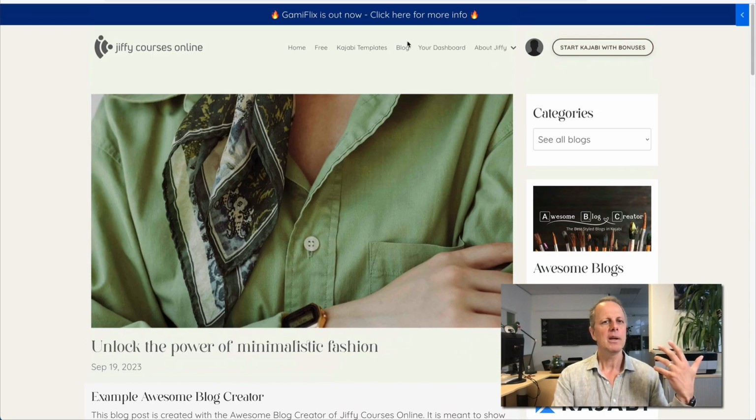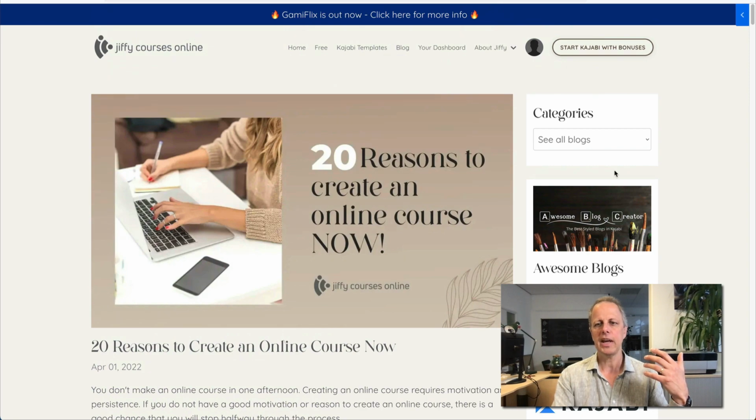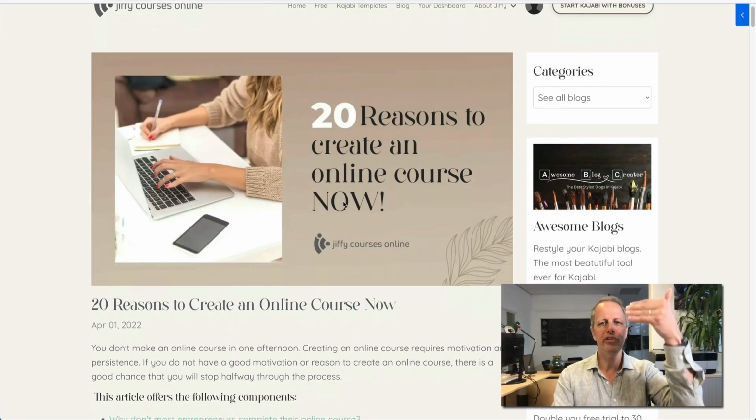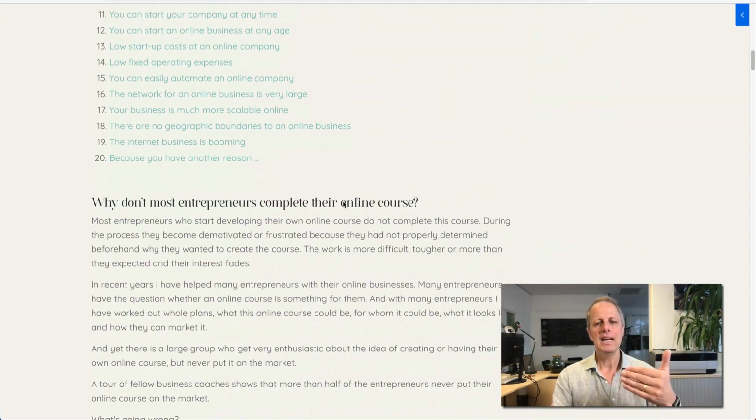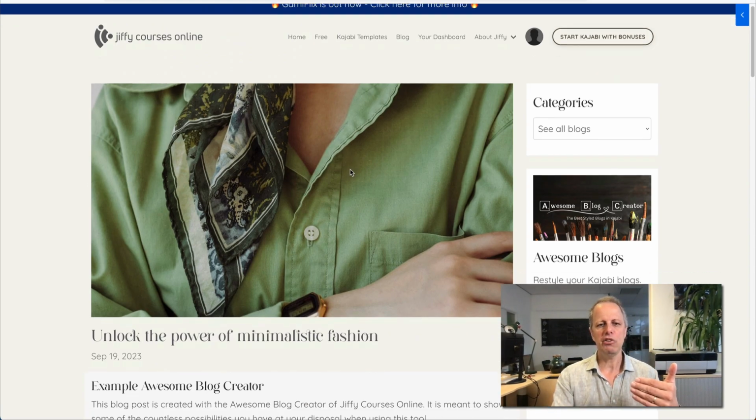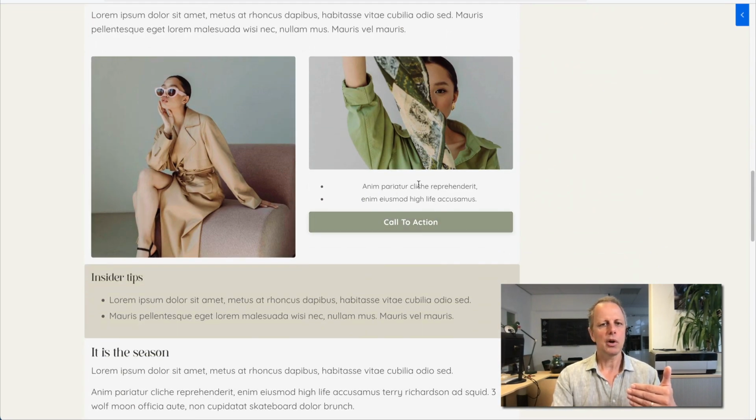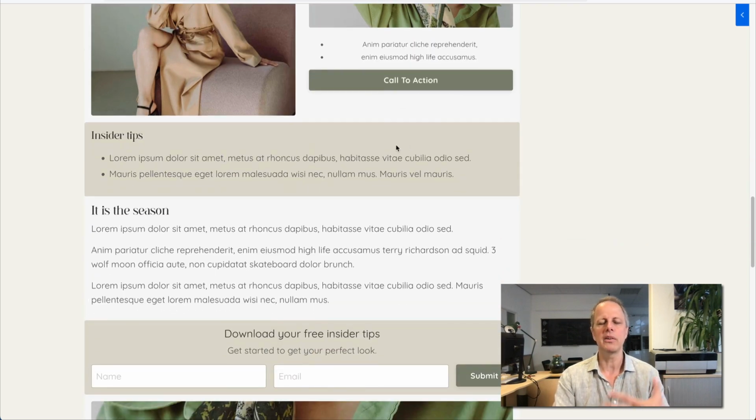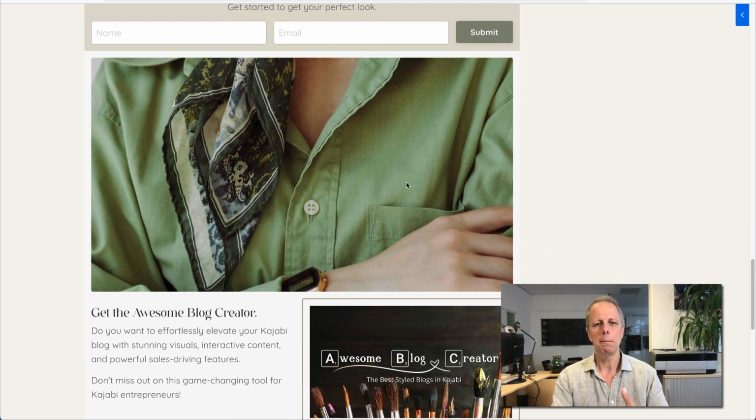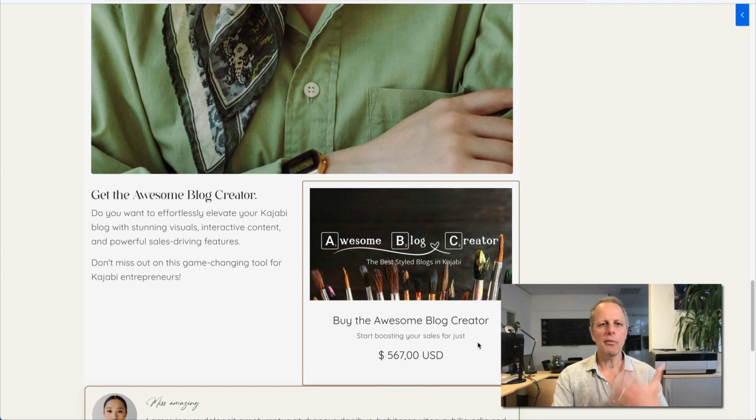This is another blog post created with the Awesome Blog Creator. It has the same outline as the other ones, like here. This is absolutely the same on the right side, because this is the Kajabi template. But what you see here in the middle, the long list of text, is changed into text with images, multiple images, call to actions, color blocks if you want, another opt-in form. This is an offer block. So there are so many new features you can use with the Awesome Blog Creator.